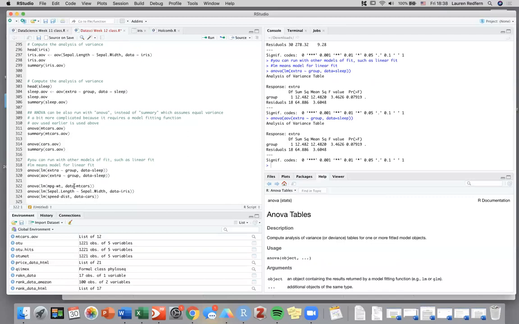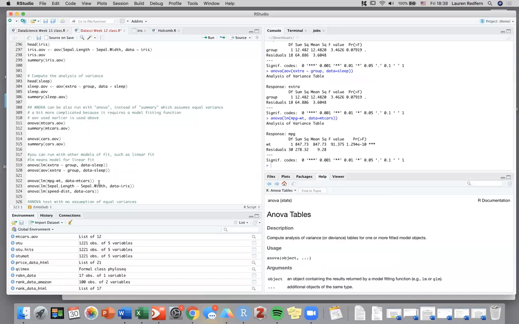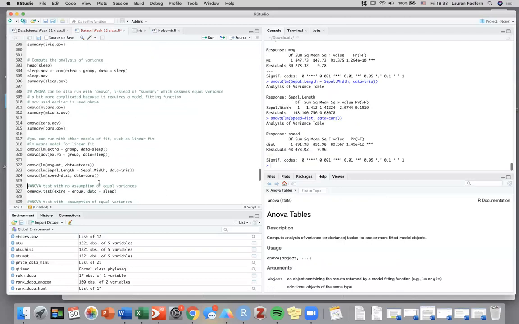I don't need you to know exactly if your data are linear, if they can be approximated as linear. So I wouldn't worry too much about this, but this is another way of running a fit within your ANOVA. And we can do this for mtcars, with iris, and with cars. And we can choose what sort of arguments we're adding as our formula and as our relationship.